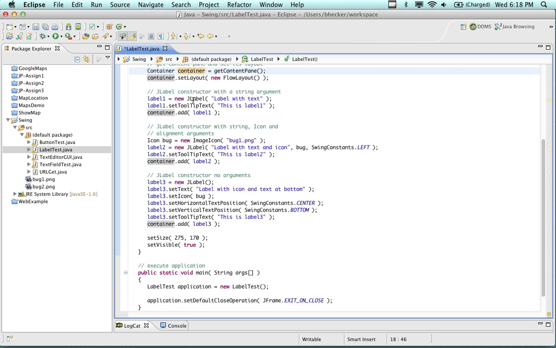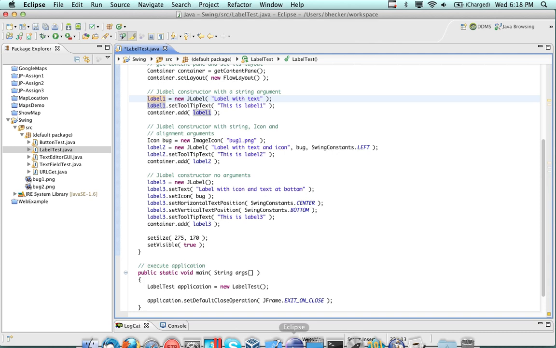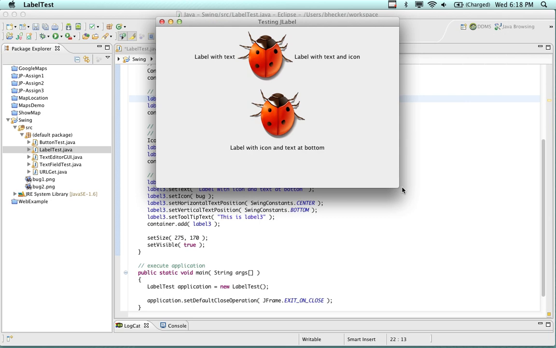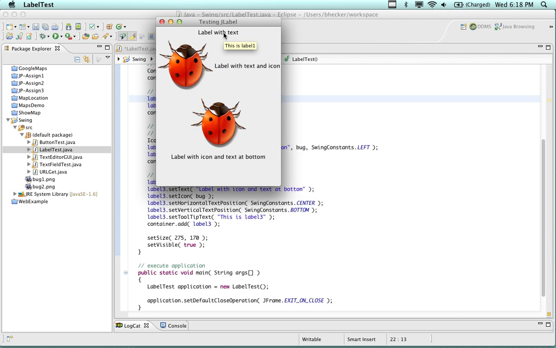Here's a JLabel, same as before: JLabel 1 is equal to new JLabel, a label with text. And then here's a set tooltip text. So if I put my mouse over, I should have a tooltip. This is label 1. Oh, that looks pretty fancy. And if I take this flow layout and make it a little narrower, there we go. This is label with text, label with text and icon, label with text and button.